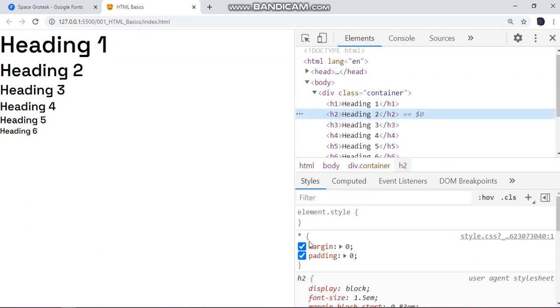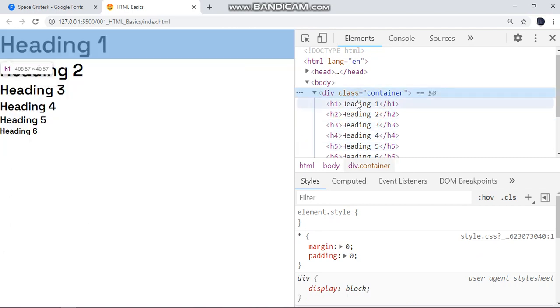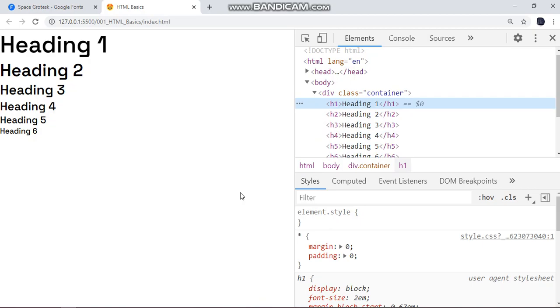Okay, so see, the star is applied to this. The star is applied to H3. The star will be applied to each and every HTML element present in your document.